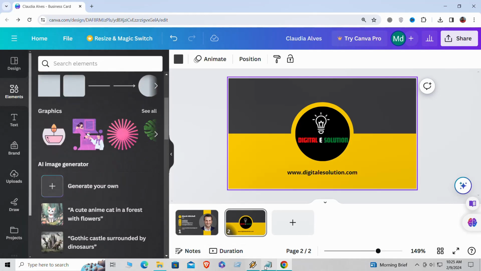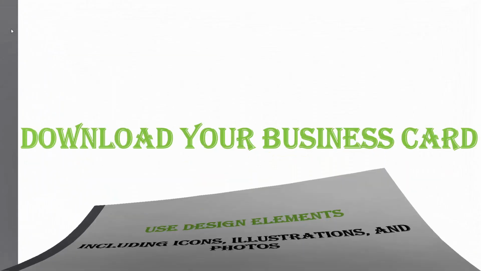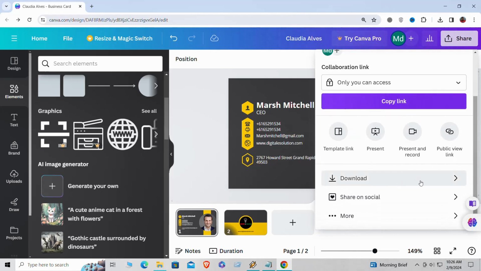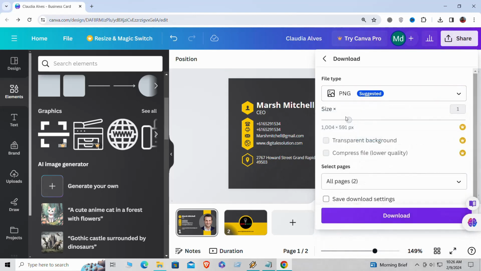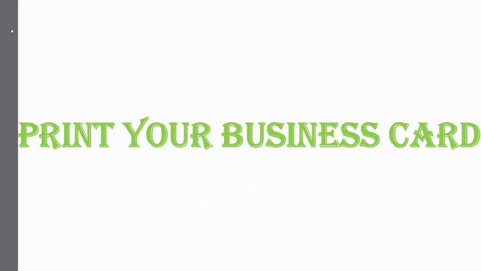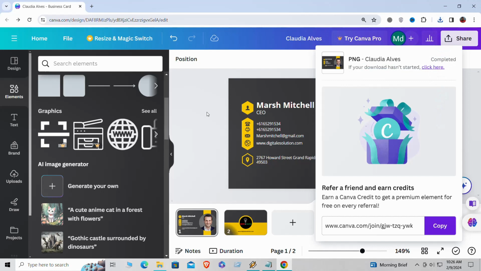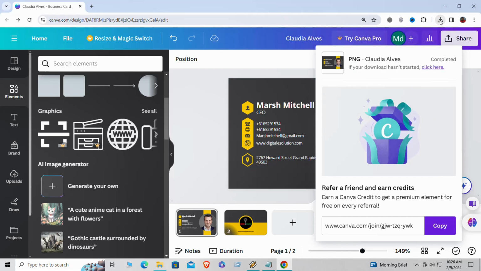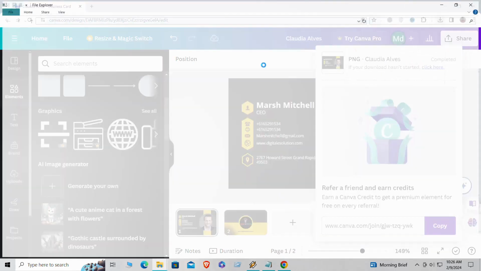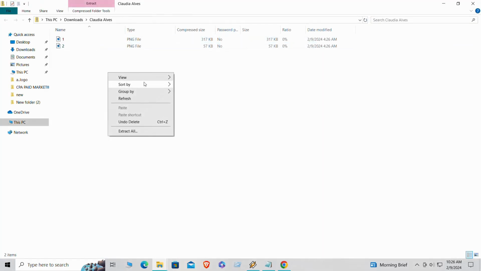And sixth is, once you are happy with the design, click on the download button at the top of the page and choose the file format you want. Your professional business card is now ready to print. You can either print it at home or send it to a professional printing service.